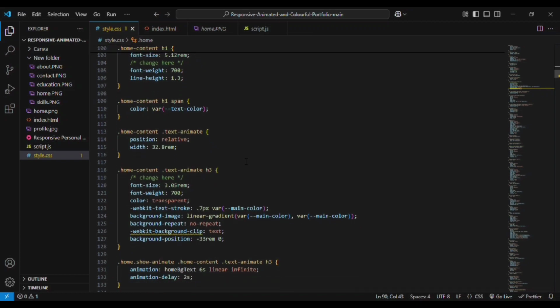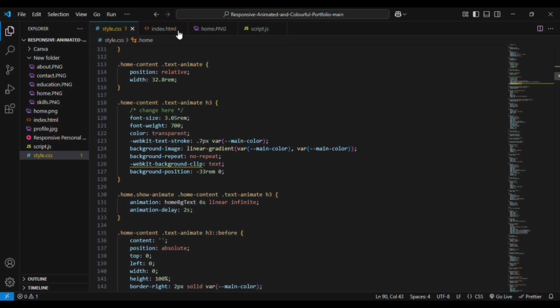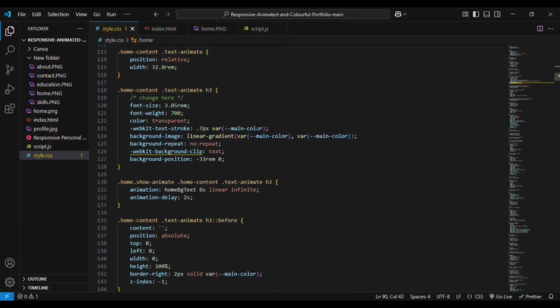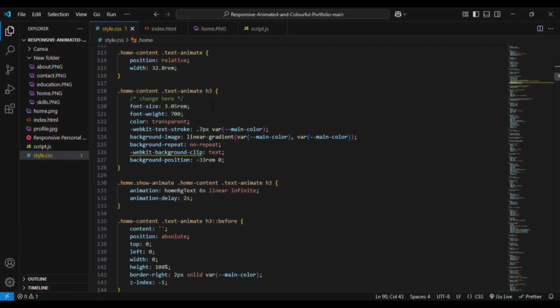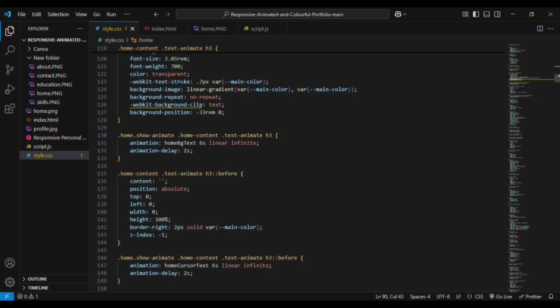And font weights are added. Then we are adding the h1 span element. For that we are adding the color. You can see the h1 span element, this is the one span element, we are adding the color to it. Then we are using the text animate. For that width is given. For each text animate h3 element we are adding the font size, font weight, color is transparent, webkit text stroke. This is nothing but using this linear gradient effect.